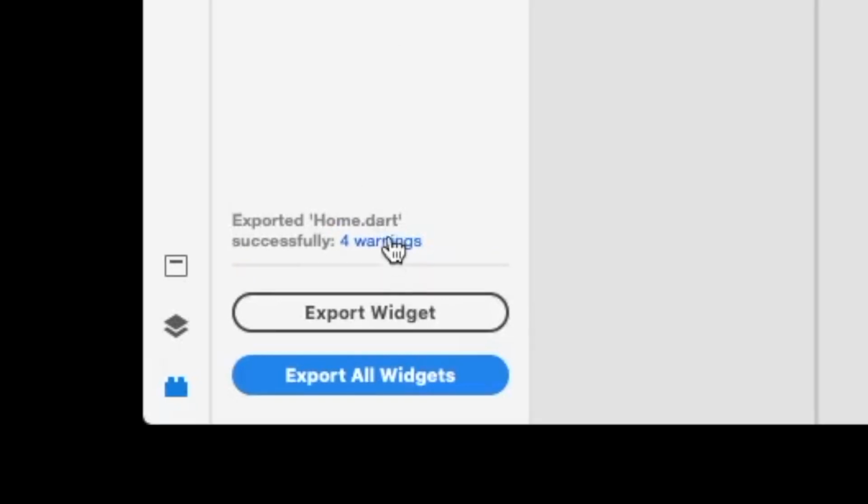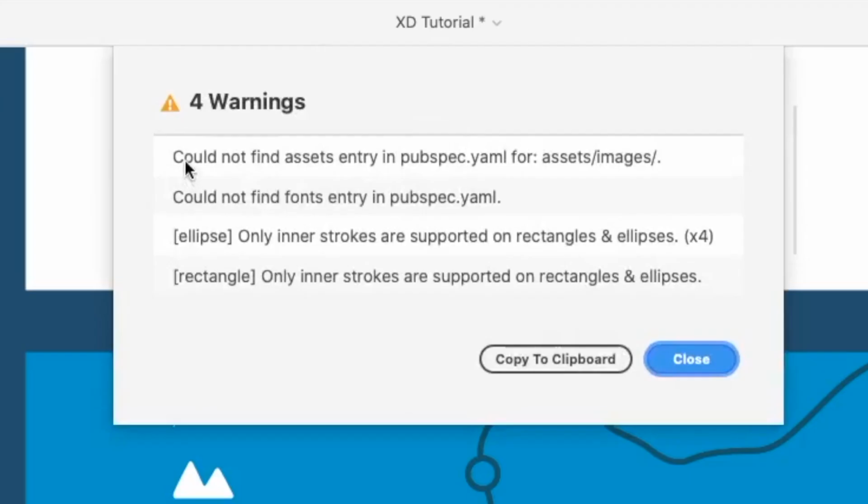One thing that I want to show is that there are these 4 warnings. You could see there's "could not find assets entry in pubspec.yaml assets images." So that means we have already set it. And then "could not find fonts entry in pubspec YAML." So there are fonts that we have to use, for example, the Helvetica. Then there are certain things, like ellipses and rectangles, that are the only ones supported. So hopefully this extension will be supported in the future.